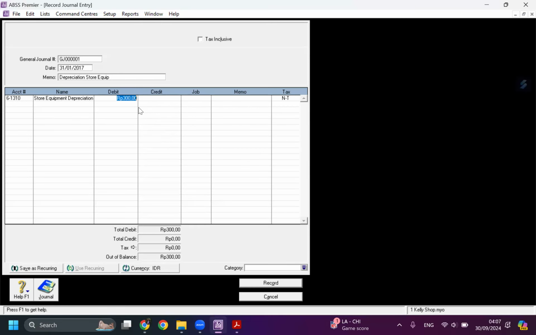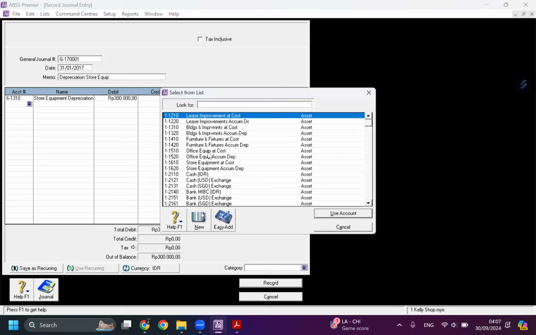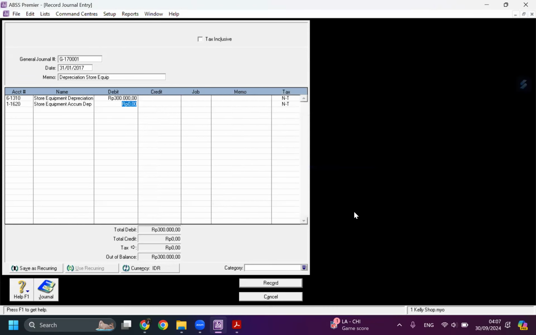It should be 300,000. And also the journal number is like the case show, and store equipment accumulation depreciation. And the number, it should be 300,000. And also the category, it should be Jakarta. No tax, yeah. Okay, finish. The currency is Indonesian rupiah.